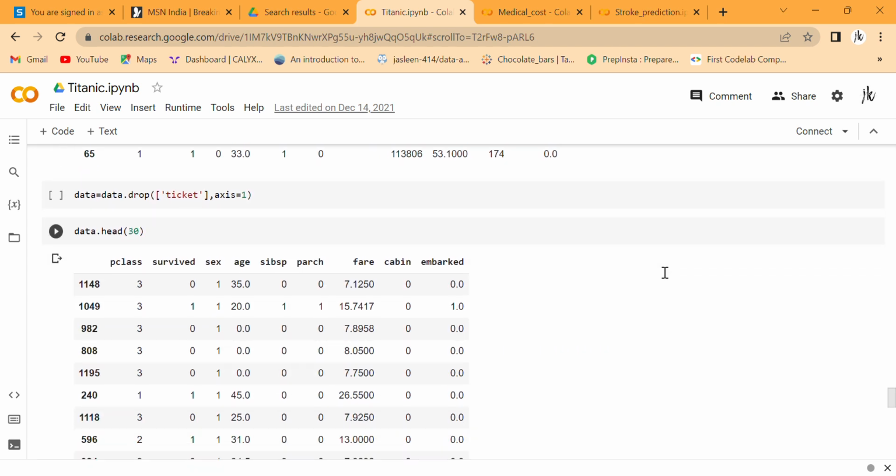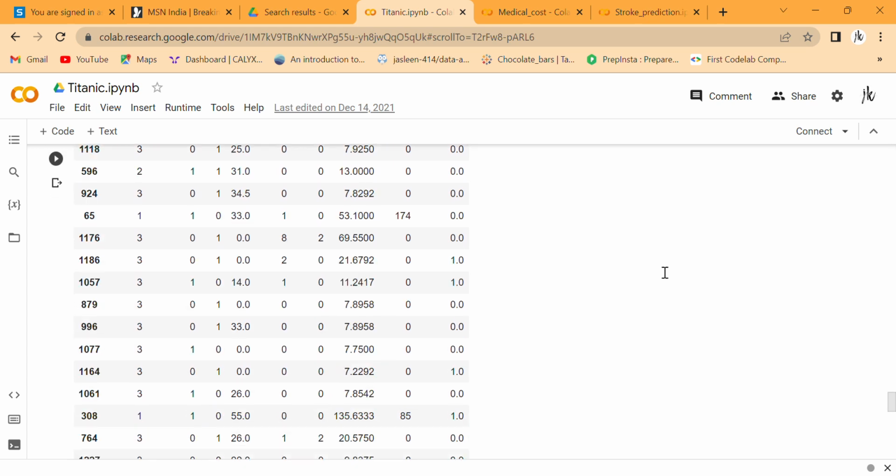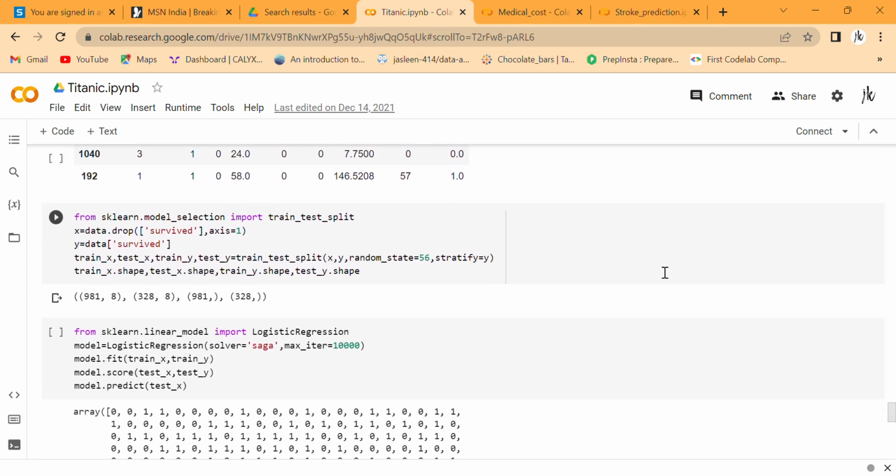The ticket attribute is dropped because it is of no further use for the build-up of the machine learning model. After this, the training dataset and the testing dataset are trained according to the selected machine learning model. Random state is taken as 56. The usual random state taken in most ML models is also 42 in certain cases. However, the random state value can be any integer, which should be greater than 1.